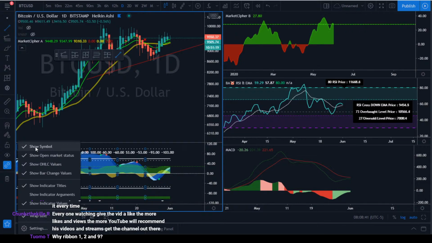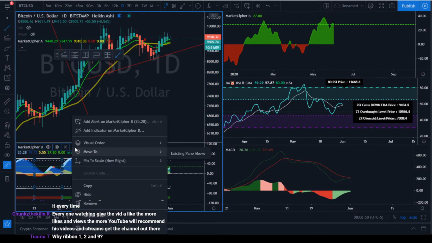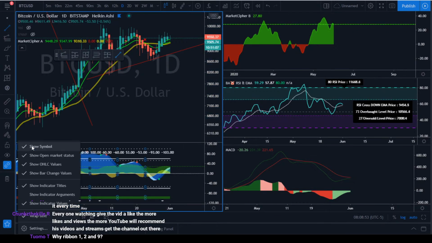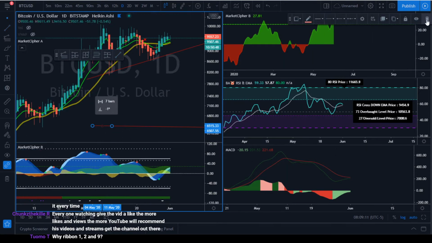If you right click over your setting areas, I'll move that line in a minute. Or if you go to these three bars, you right click over setting areas, you can get rid of the show indicator values and get rid of all those values in there if you don't want them. Sometimes they get in the way. They were just getting in my way.